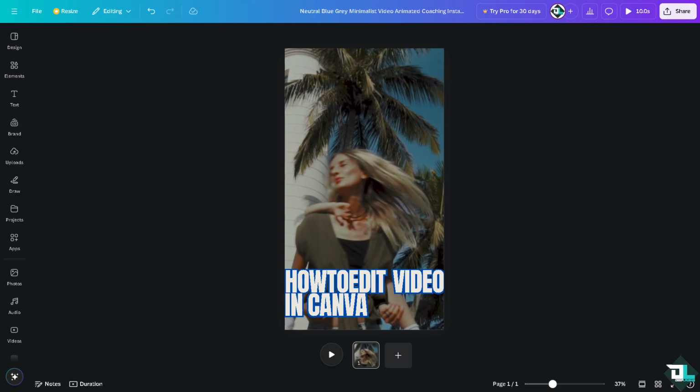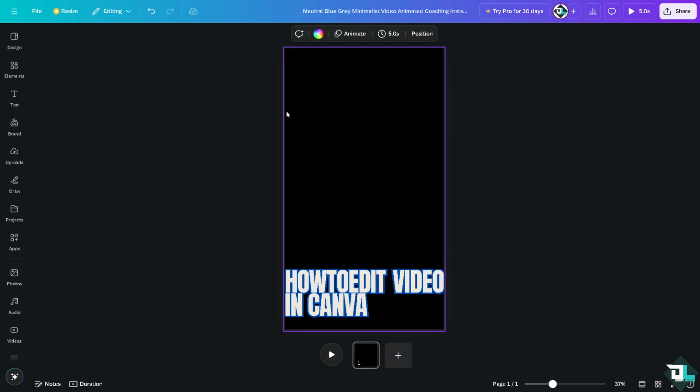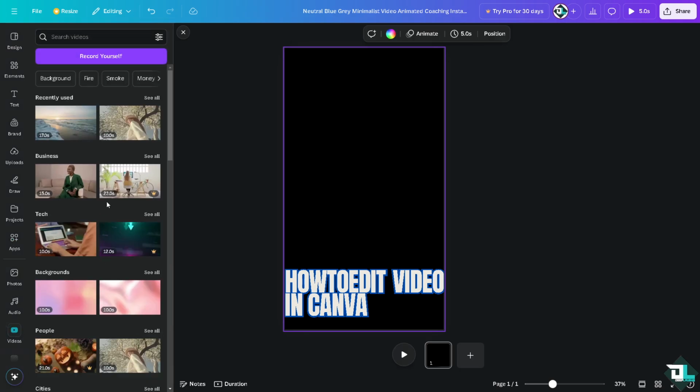Now, one of the essential parts of editing a video is if you want to replace this specific video right here, you can do so. All you have to do is click on delete. You see this option right here, delete, or press delete on your keyboard or your computer. Now hover to the left side panel of your dashboard, and if you wanted to add a specific video in mind, click on videos. You can record yourself. You can upload a video of your own, and you can use the videos available in Canva.